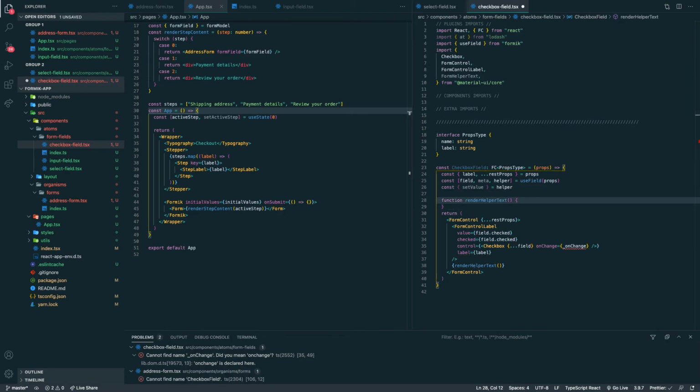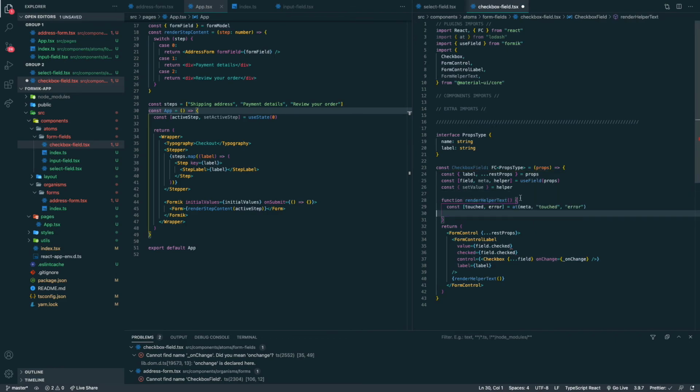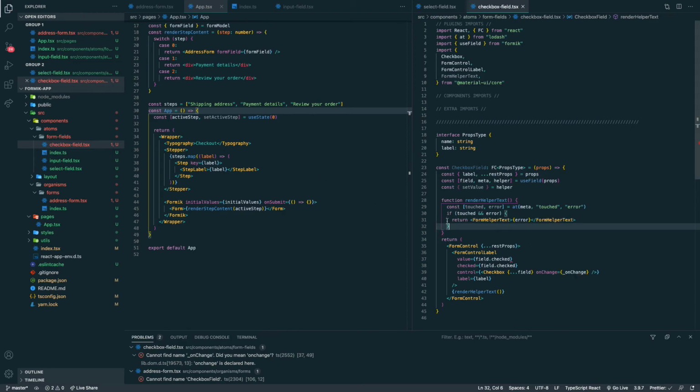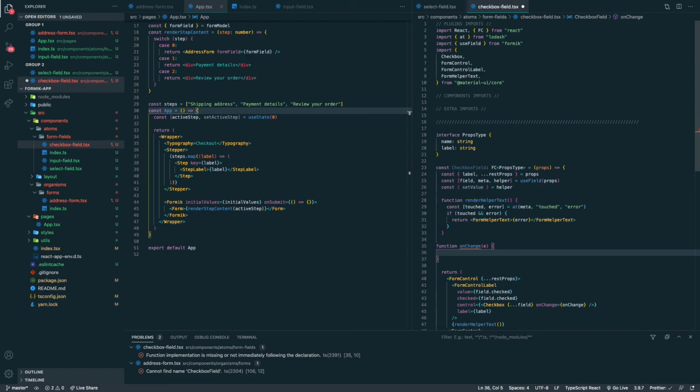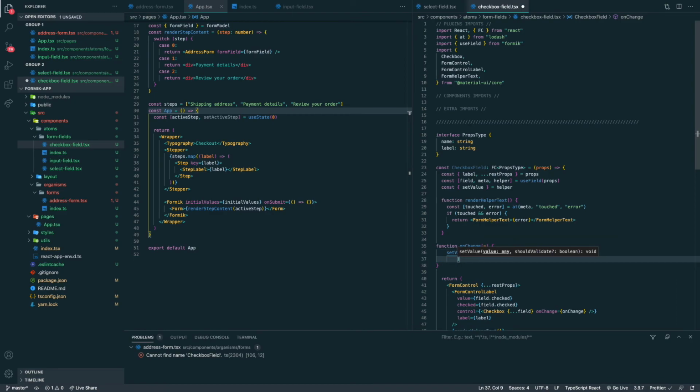And inside here, as before, we use the load dash function, and then if touched and error, we return the form helper text error, which is then used back here. And we have to define a function on change. This basically happens whenever the checkbox is being changed. This function is being fired, so we get the event and set value. This function, we fire it, set value with the event, with the target.